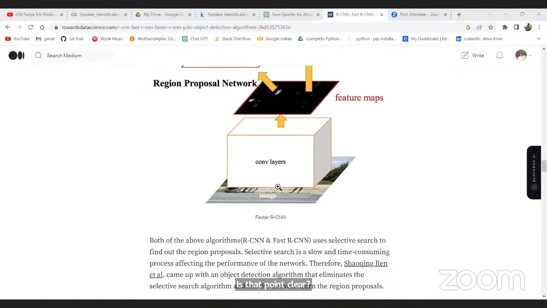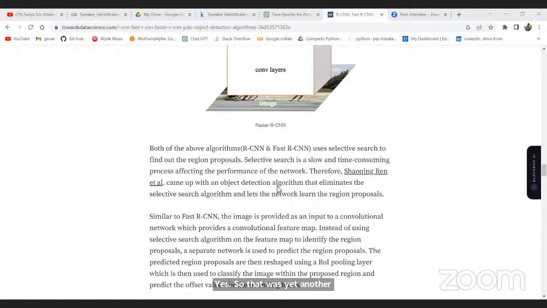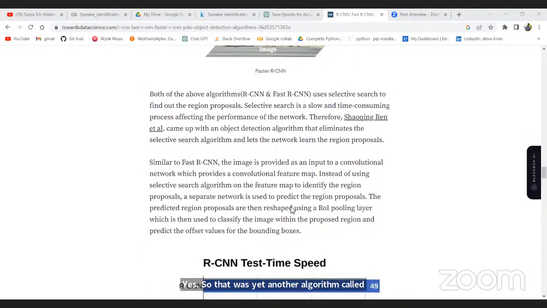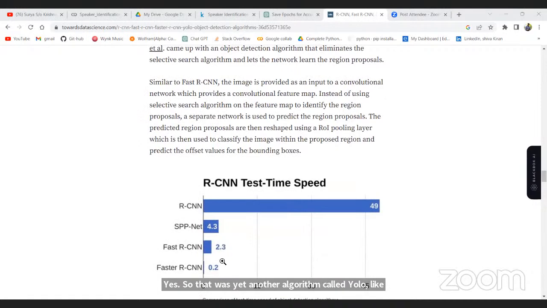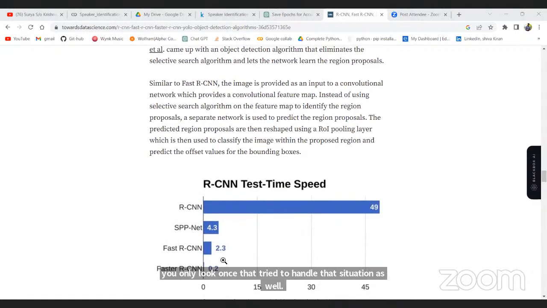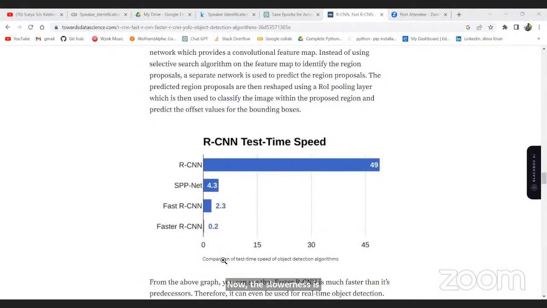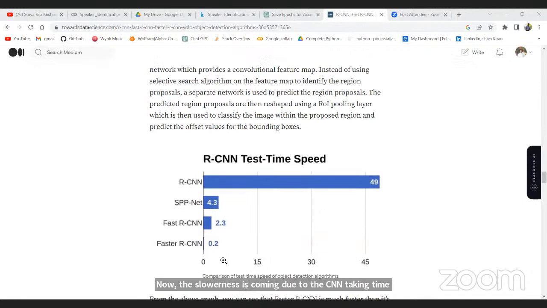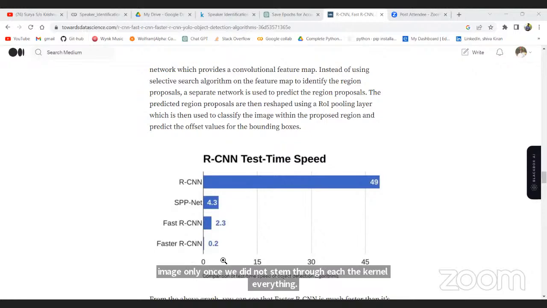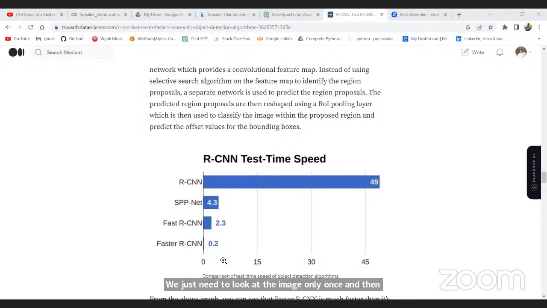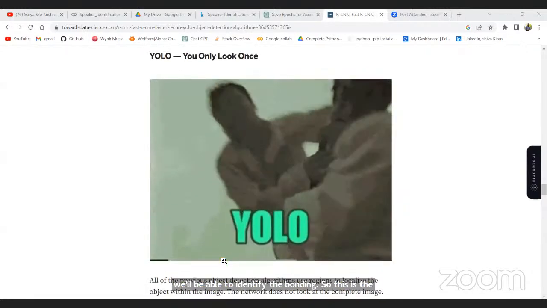Yes. So there was yet another algorithm called YOLO, You Only Look Once, that tried to handle that situation as well. It asked how we can make it even faster. All those things that were slow have been addressed. Now the slowness is coming due to the CNN taking time to get the features correct. So what it says is we need to look at the image only once. We do not skim through with the kernel every time. We just need to look at the image only once, and then we'll be able to identify the bounding box. So this is the concept based on which You Only Look Once is defined.